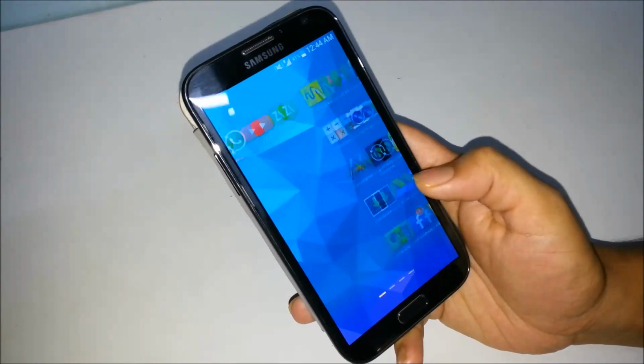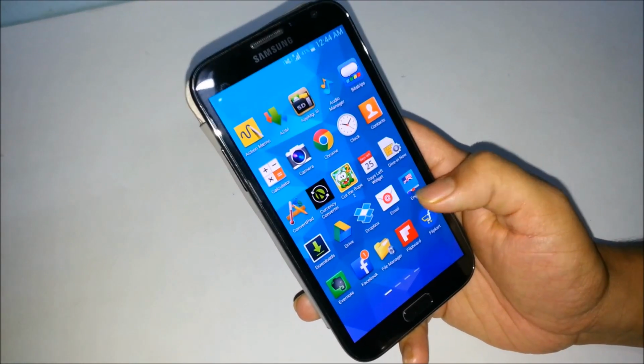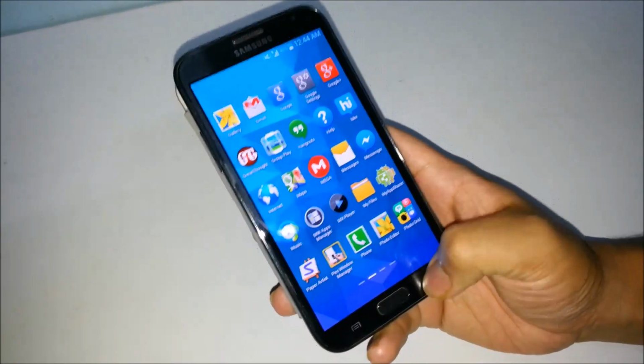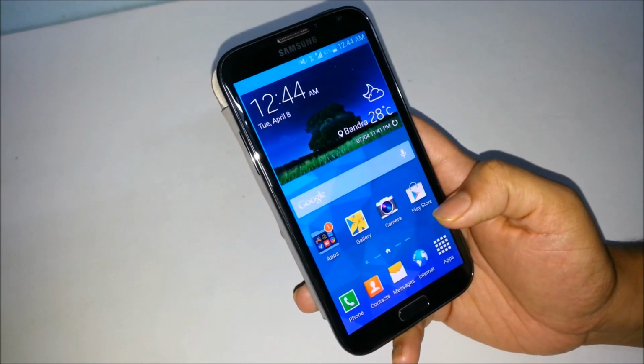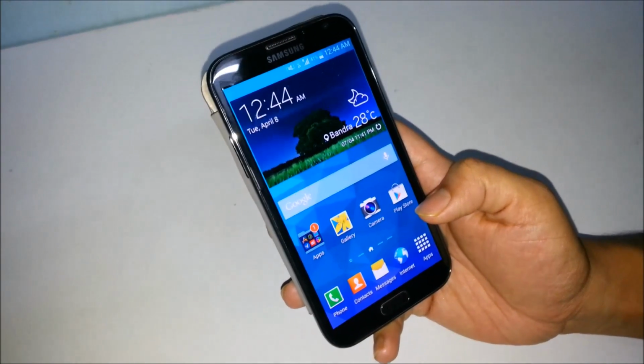So enjoy this ROM, guys. This is totally an S5 ROM, and you won't have any problems with this. It's really a nice ROM. Try it out.